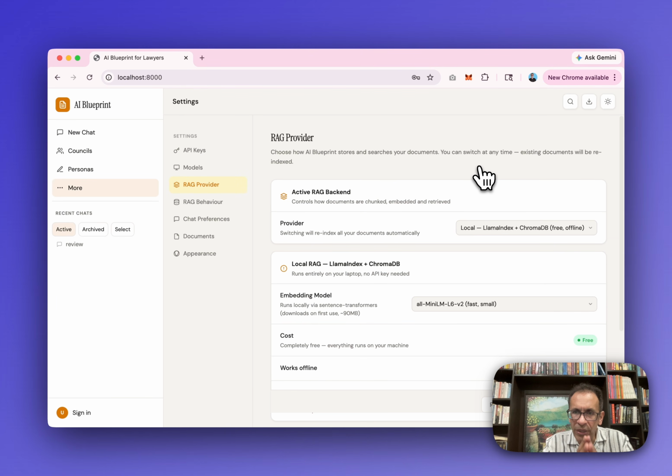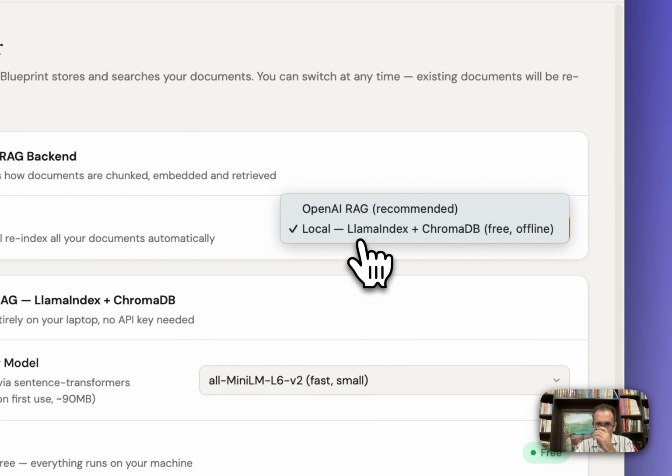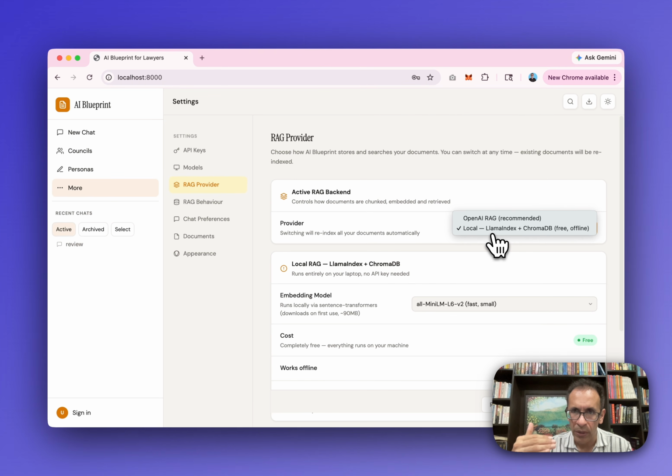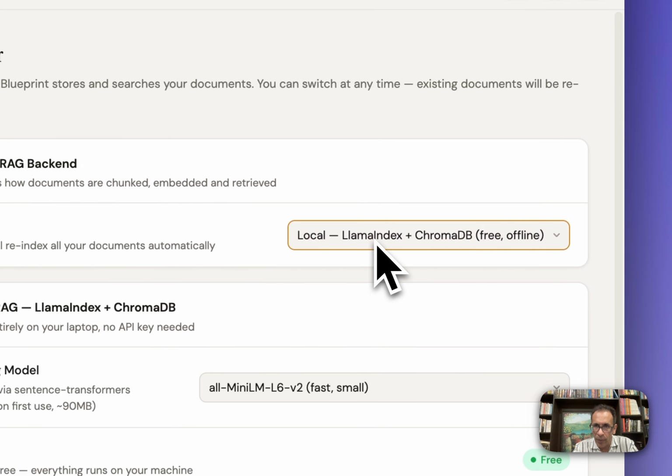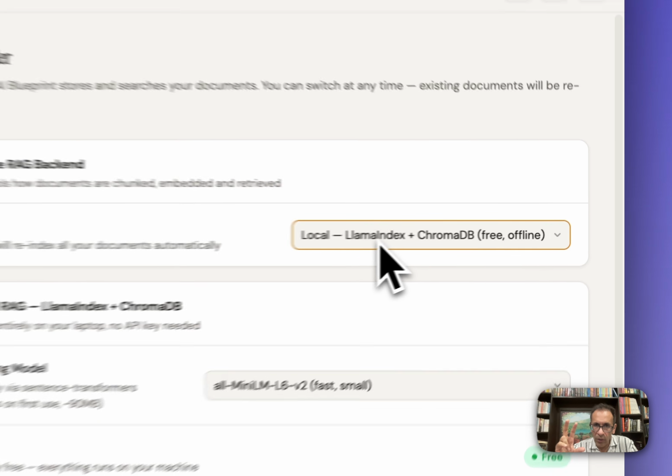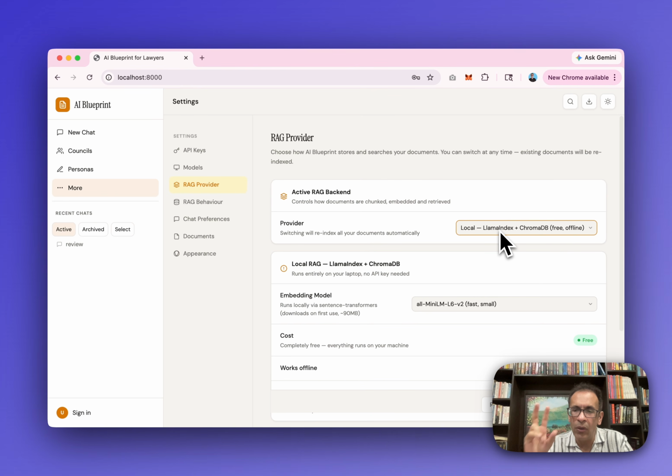This is where your knowledge base is going to be stored. So if you don't want that to go online, then don't choose OpenAI RAG. Then you can choose the local Llama Index plus Chroma DB, which means all your confidential documents will remain on your local system. But remember one thing: if your RAG is local, but the AI intelligence that you're using is running from the cloud, then information is going to go out.